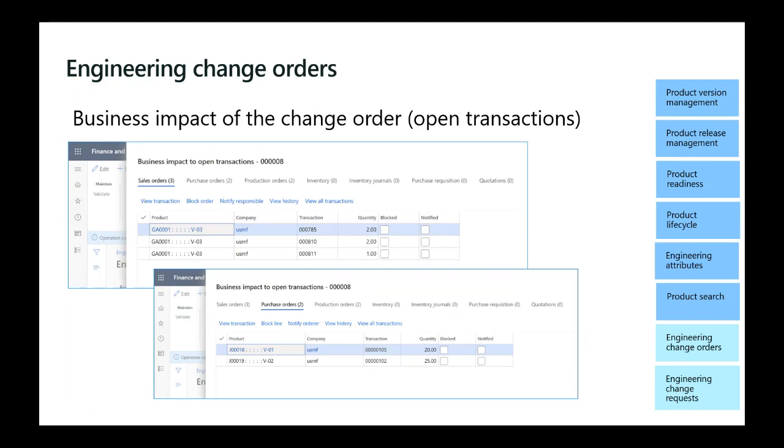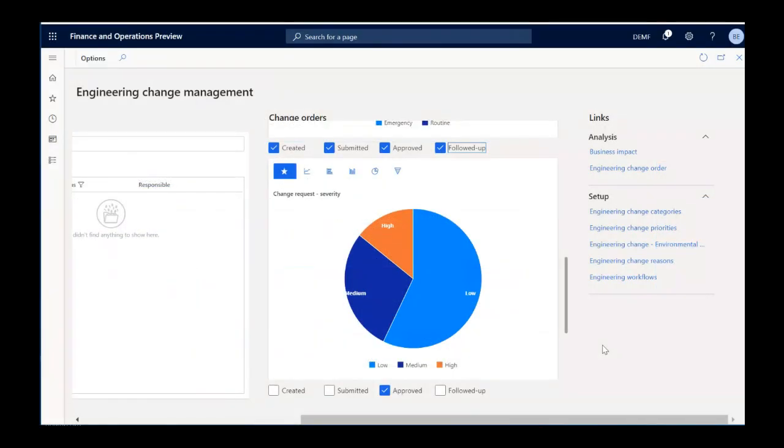It is all triggered from the change orders. So at the point that the engineer is making the changes in the product, they'll be able to see which are the changes.